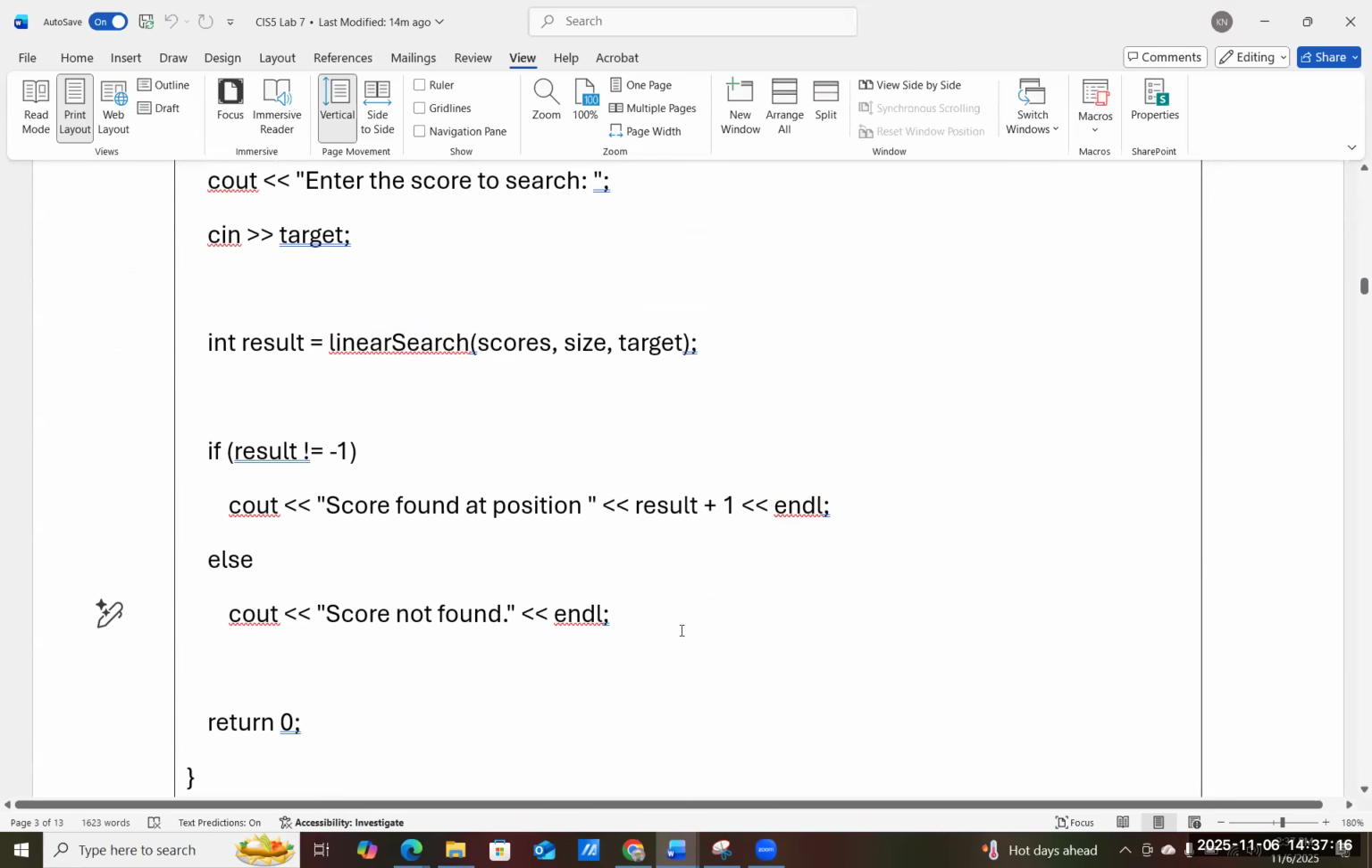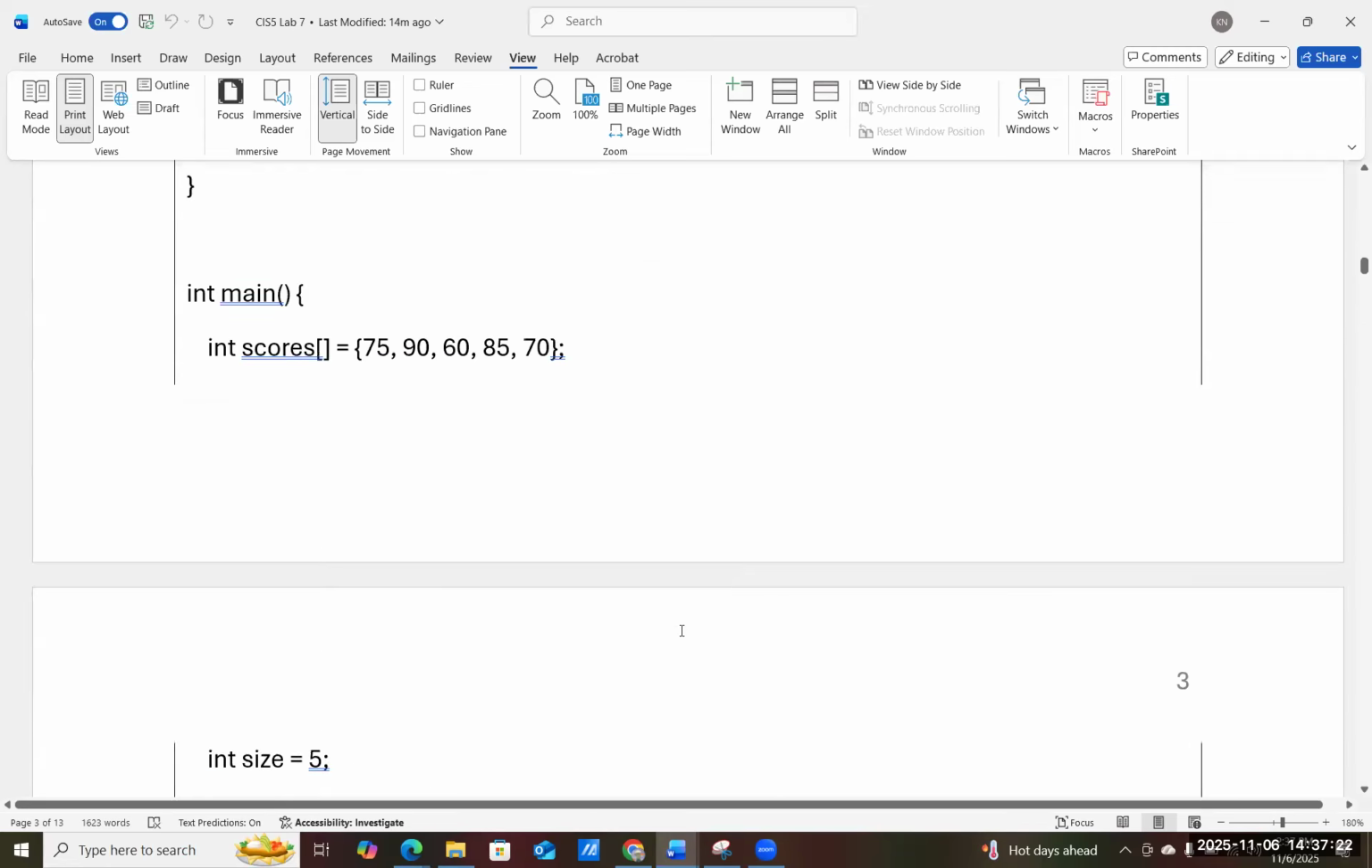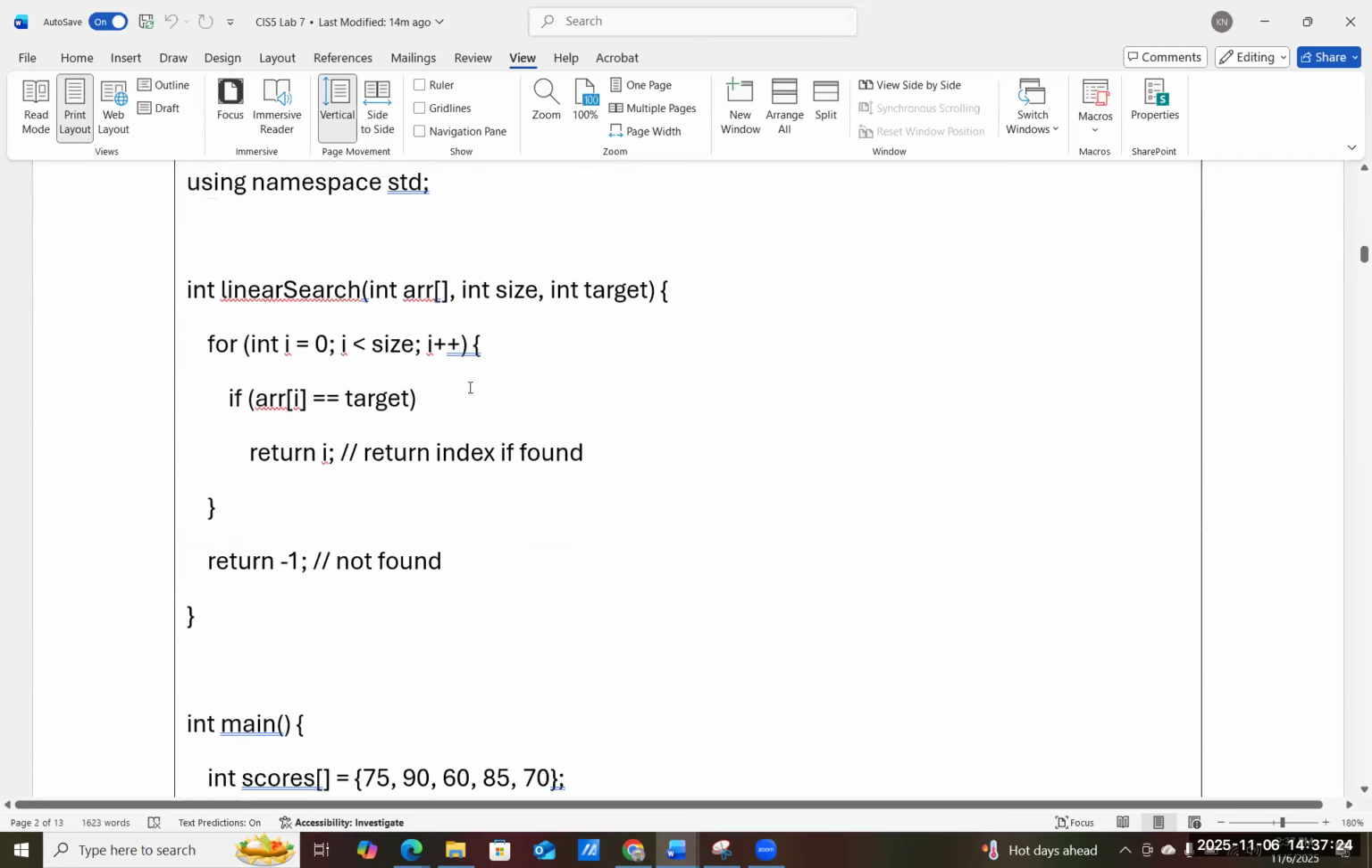So typically, linear search is easy to do. You simply create a function with a loop and then state the condition for the match nested inside that for loop.